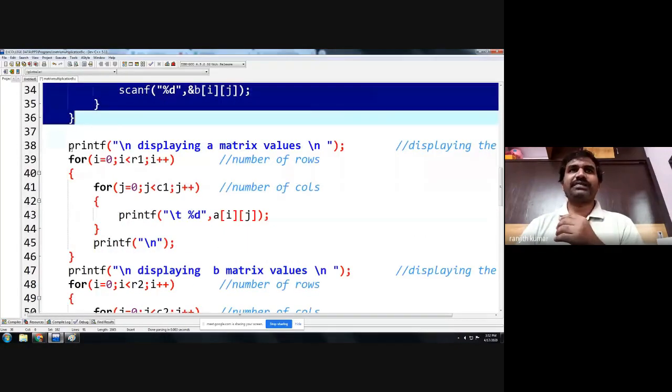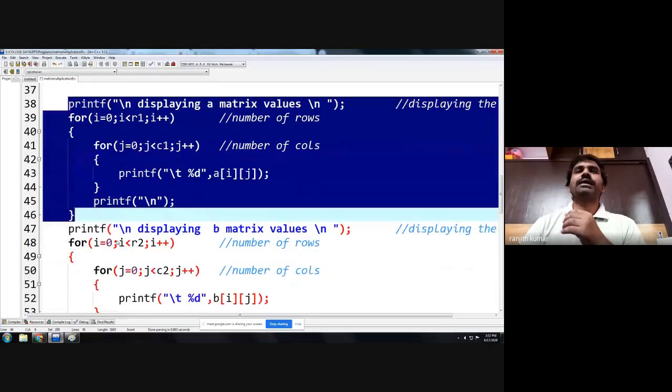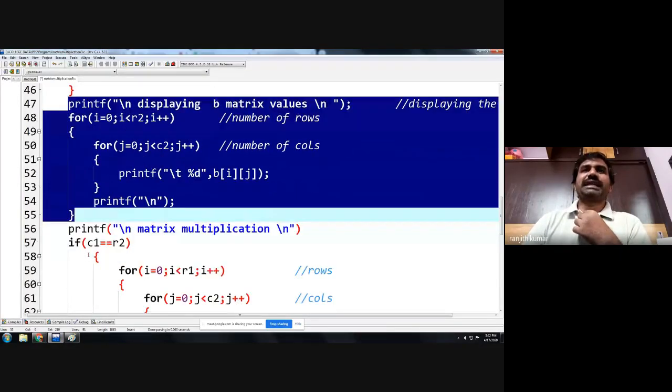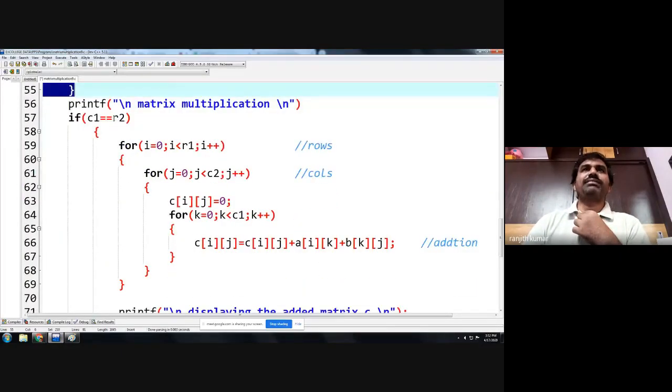Then we are displaying the first matrix. Then we are displaying the second matrix. So displaying the first matrix and the second matrix. Then we'll go for matrix multiplication.